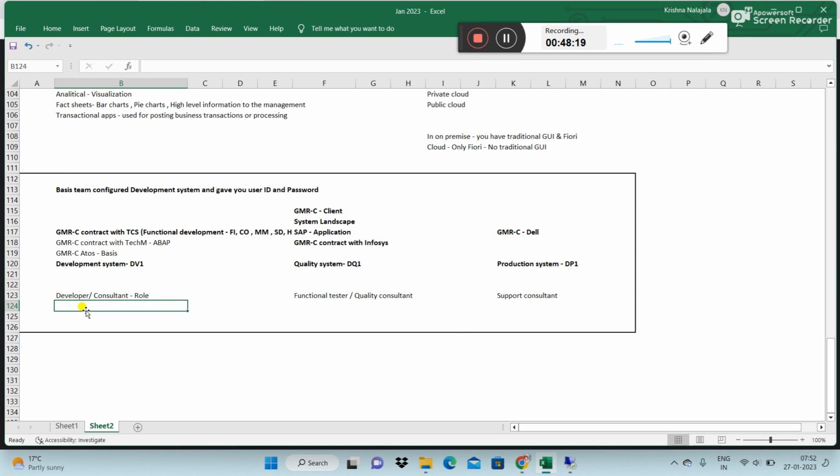Okay. Yes, sir. Now, this is a basic system landscape you need to remember. Again, to establish this landscape, GMR Construction has to invest the money, right? Yes, sir. Obviously, it's a matter of money, right? Yes, sir. Without development, without quality, without production, no software life cycle will continue. You have to remember that. Without development, we cannot develop. Without testing, we cannot assure. Without production, you don't get revenue or business, right?